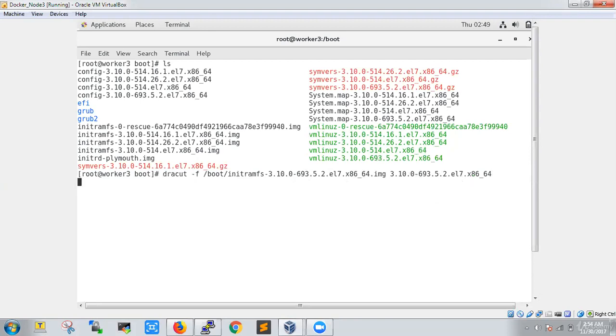Now here we have to keep patience because it takes time to generate the image file. As we discussed, it gathers all the hardware information. Based on that, it creates an initial RAM disk file, and this initial RAM disk file has all the appropriate drivers that help us to boot the operating system.